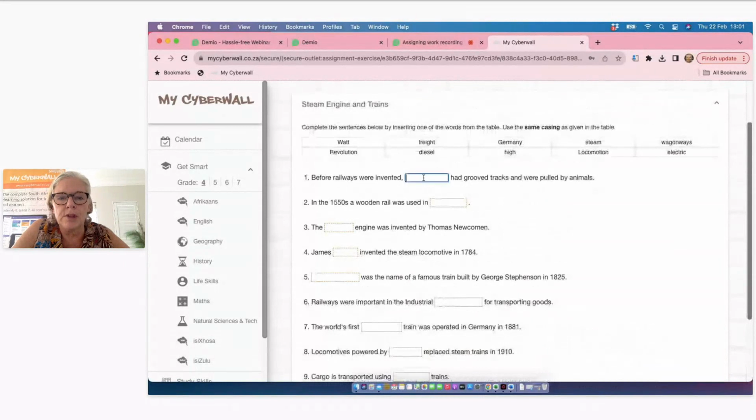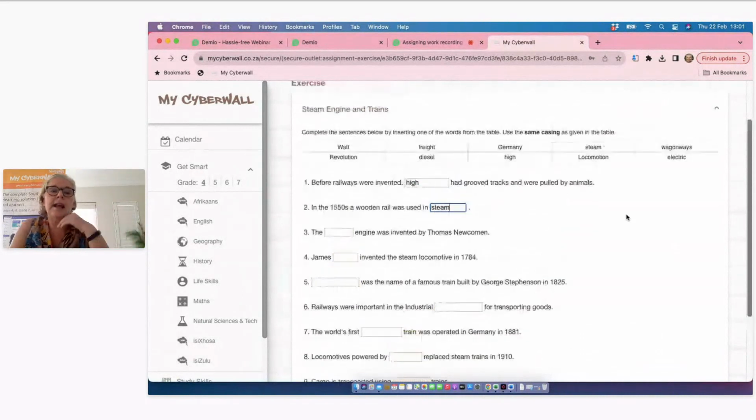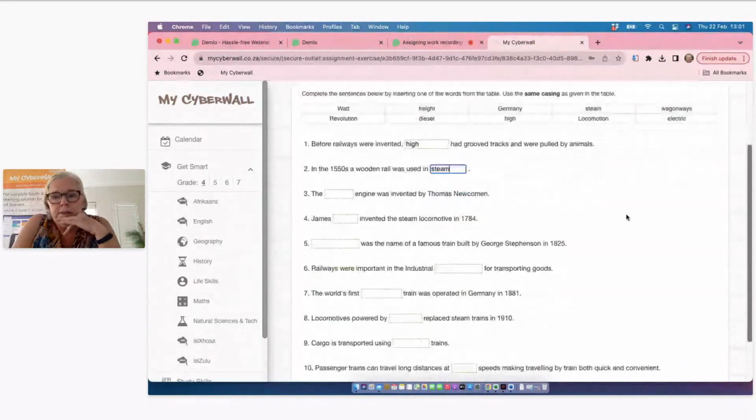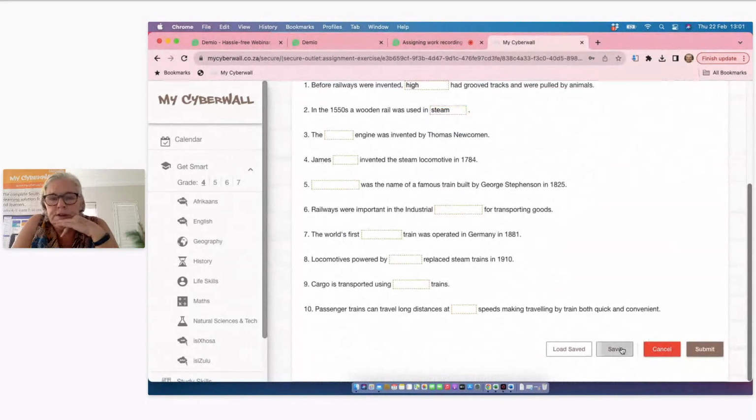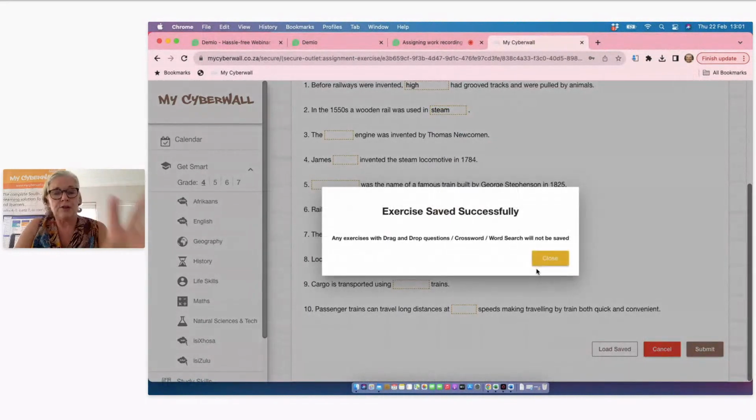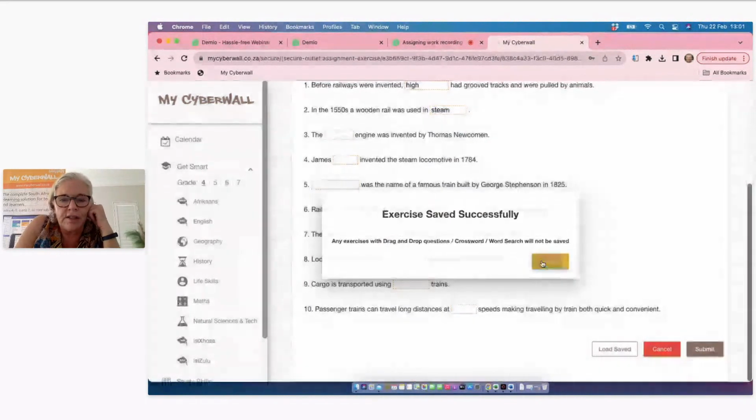Let's just say I'm just going to enter a couple of answers in here. Okay, it's not supposed to be in caps, so let's do it correctly. This is obviously wrong what I'm doing, but I'm just putting a couple of things in there. So let's say now he hasn't had time to complete this. He's going to save it. And it tells you as a pop-up that says it's saved successfully.